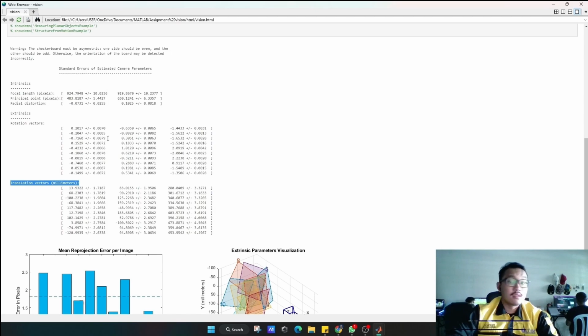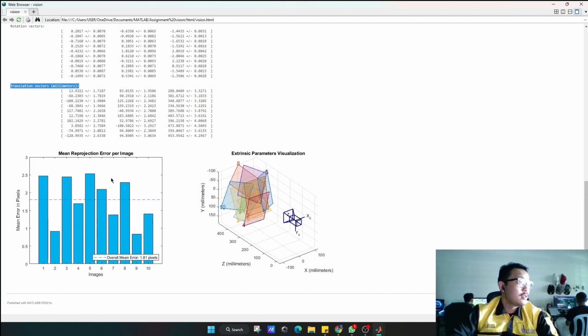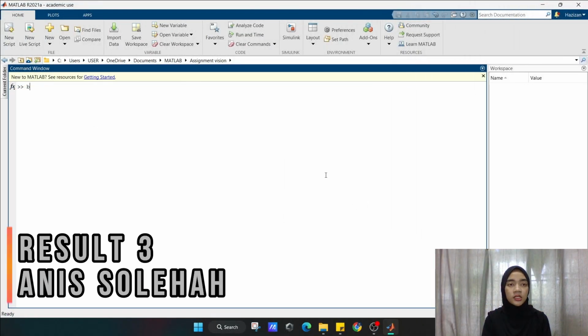We can see here the 10 image results, and then the mean reprojection error per image and the extrinsic parameter visual. Okay, that's all from me. Thank you. Next, we will continue to my demonstration.